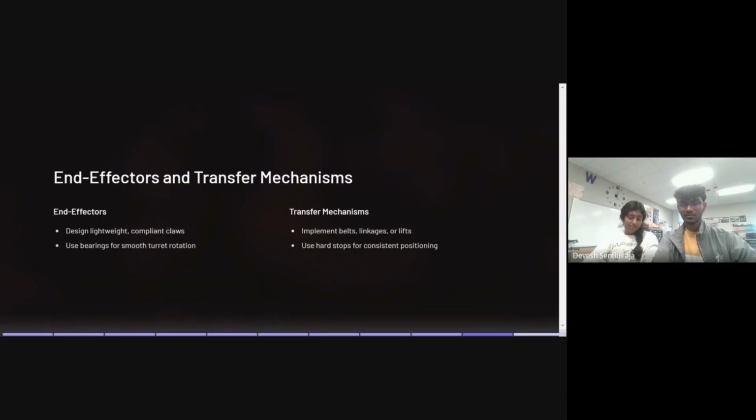Once you've collected game elements, you need to find a way to deposit them, and that's where end effectors like claws, buckets, or turrets come in. For a claw mechanism, make sure that the arms are compliant enough to grip the game pieces securely without damaging them. Keep the claw as light as possible, especially if it's mounted on an arm or slide, because every gram adds strain to your motors.